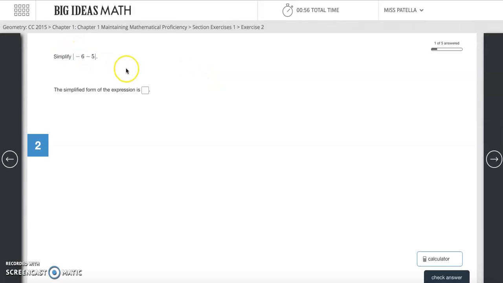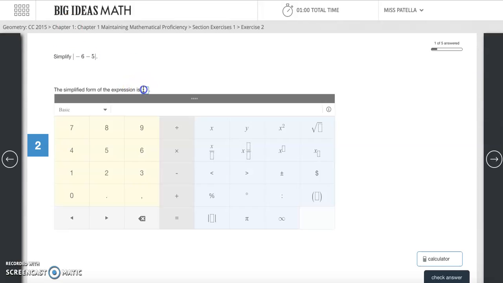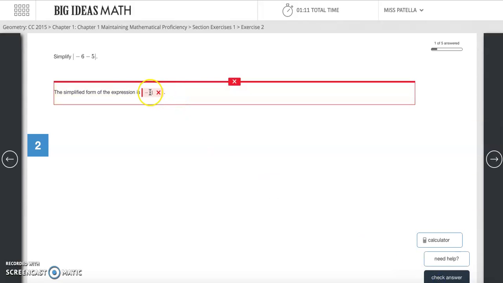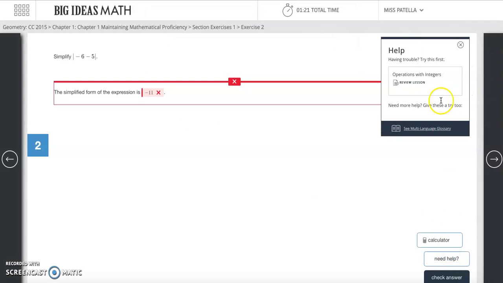If I simplify -6 minus 5 to take the absolute value, say I did -6 minus 5 and I knew it was -11, but say I forgot to take the absolute value, so I type in -11. Now when I go to check my answer, it's going to be wrong. In this assignment, I gave 2 tries. Totally okay if you need those 2 tries. If you need help, they can give you a review lesson. Just click the Need Help button.